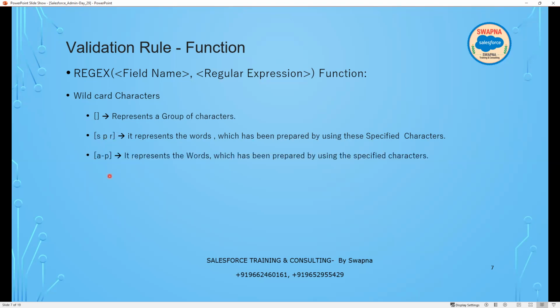Or else if you write A to P, it represents the words prepared by using the specified characters. That means it will accept only the letters between A to P. Now, a simple example, Aadhaar card. It starts with A, that is a standard. The first 5 letters are alpha, then the next 4 are numeric, and the next letter is alpha. So it has a combination.